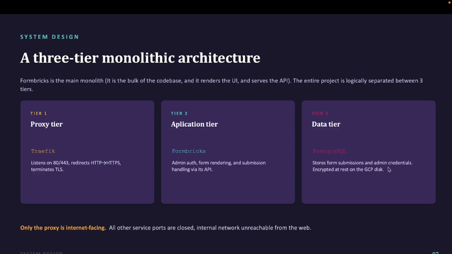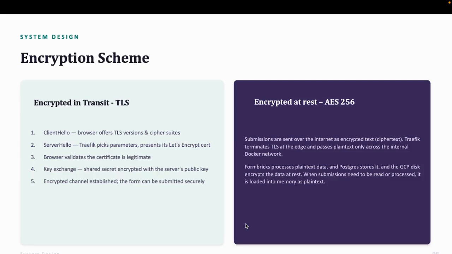And this database is encrypted at rest on the Google Cloud virtual machine disk. And as a note, only the proxy is internet facing. So only ports 80 and 443 are exposed, and all the internal services ports are closed and unreachable from the web.